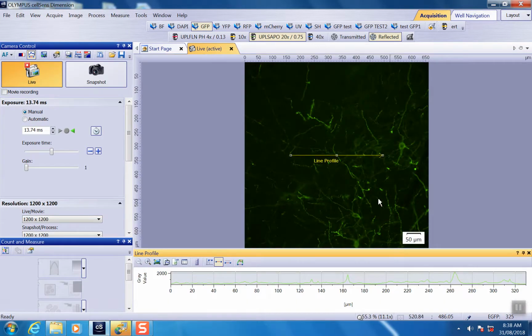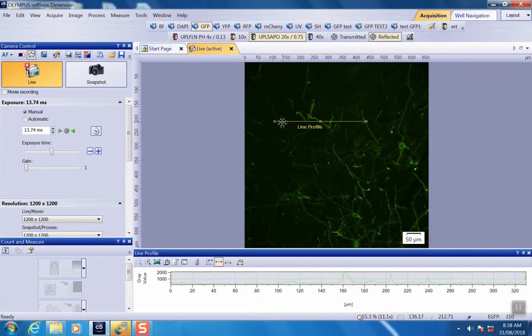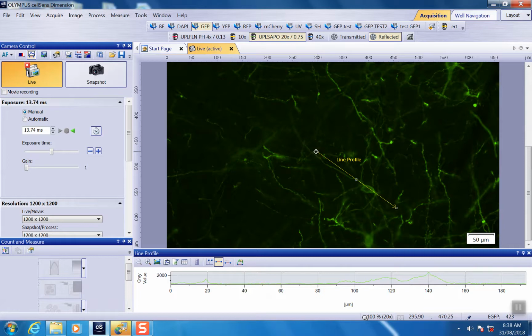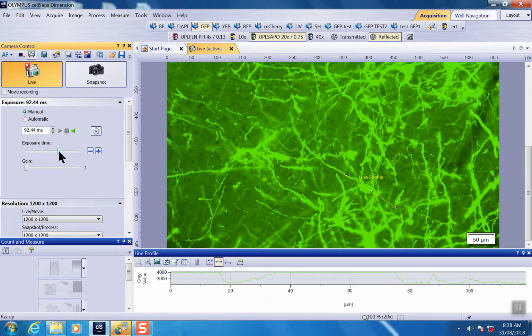Line profile, straightforward. You can place a line on any of your image. You can adjust the angle and see the line profile along this line. For example, if you place it here, right across the neuron, with the GFP labeled neuron, and down here you can see a line to give you the intensity profiles or grey value. If you increase the exposure time, you can see the line profiles change, and some of the parts that hit the bottom become a flat line, which means that's completely saturated.